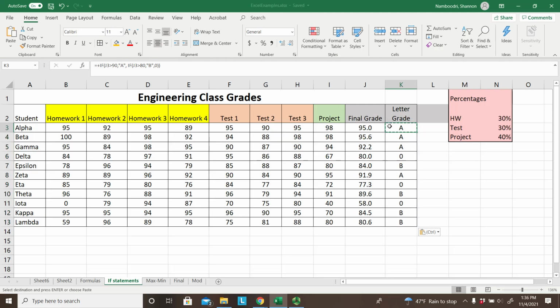So I'll come back up here and say, okay, well, instead of putting a 0 in here, I'm going to put another if statement. So if J3 is greater than 70, then I will put a C in for the grade, and if not, I will give the person a D.